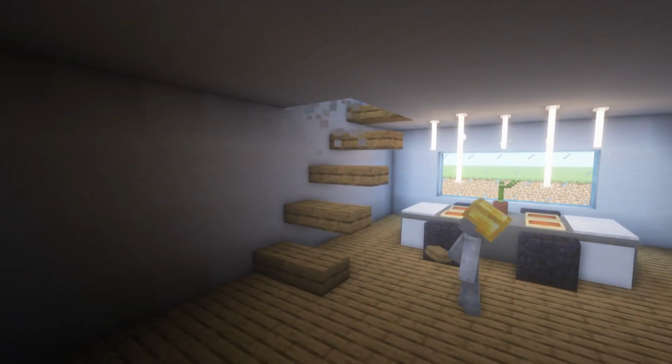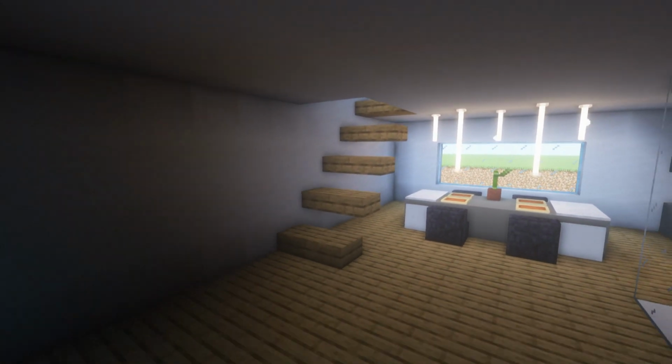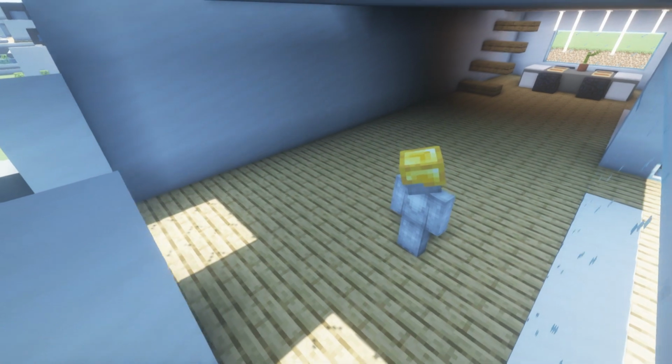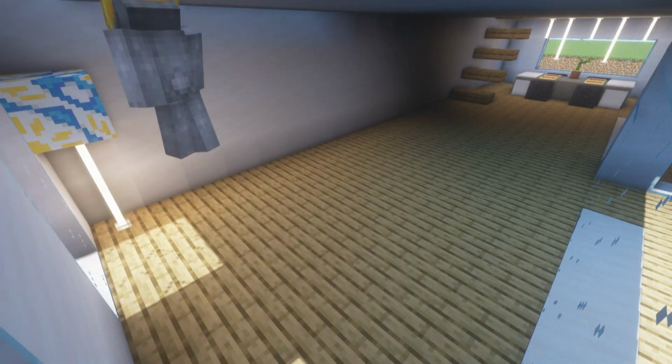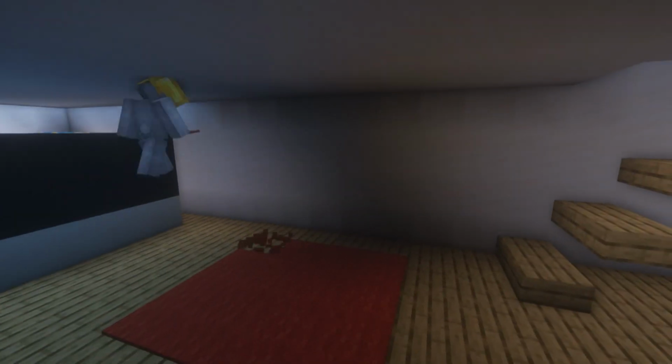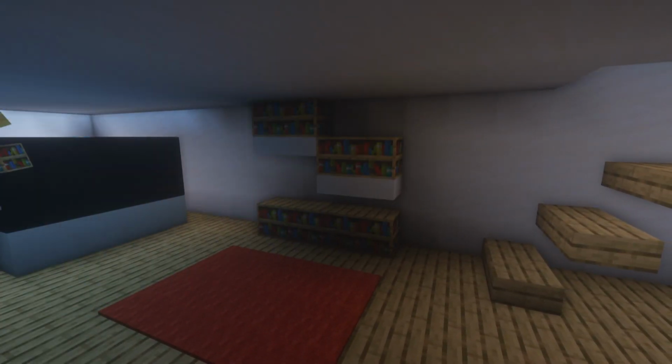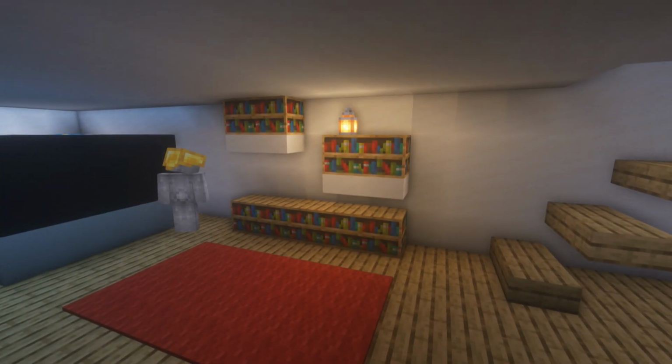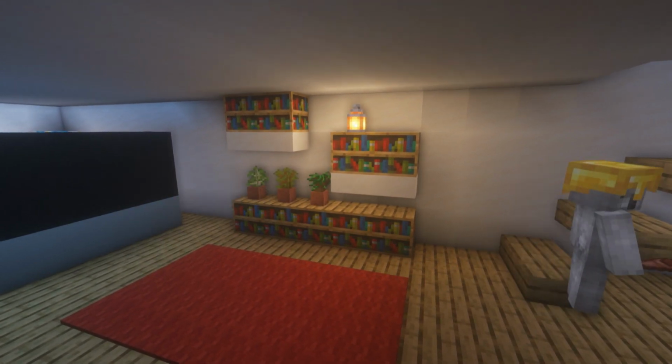We have the stairs next to this as well, which is made using a series of oak slabs. On this end of the house, we have a sofa and a TV with a floor lamp, and in between these two spaces, a rug and some bookshelves with some more plants as well.